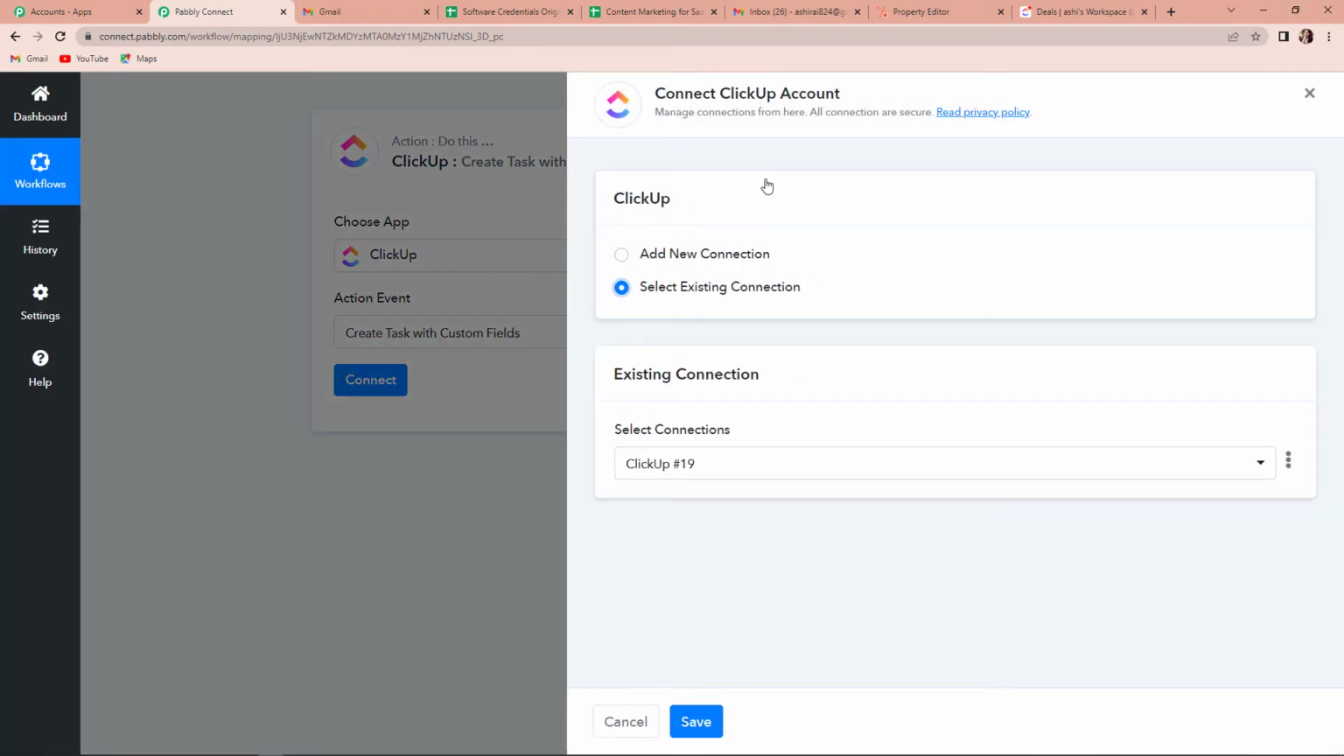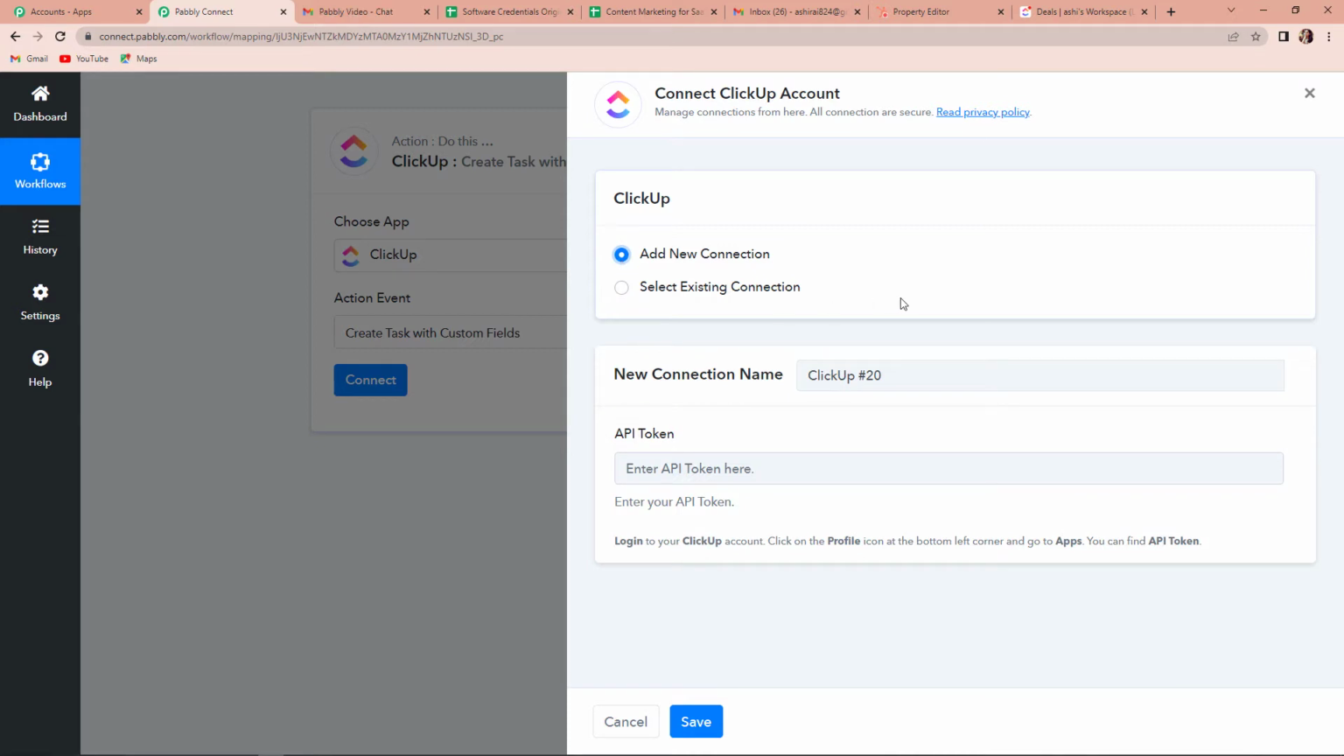So here Pabbly Connect is asking to connect itself with the ClickUp account, for which we have to click on add new connection. And now to set up the connection, it is asking for the API token. To receive this API token, we will have to click on the profile icon at the bottom left corner, go to apps. For this, we'll have to first log into our ClickUp account. I have already logged in, so I'm going to take you there.